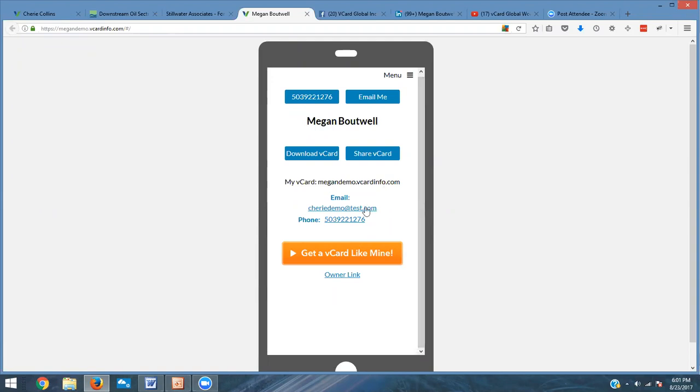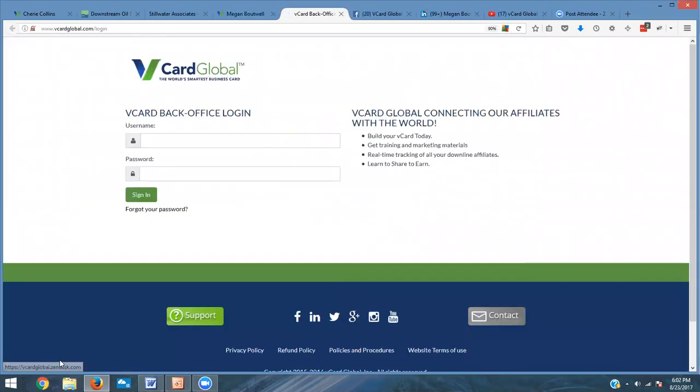So the first thing that you're going to do is you need to log into the account. So click on this owner link here at the bottom of the card. You see that? This is just a shortcut. It's always on your card. It's at the bottom of the card. It will help you get into your vCard. So I'm going to click on owner link, and then I'm going to log in here.